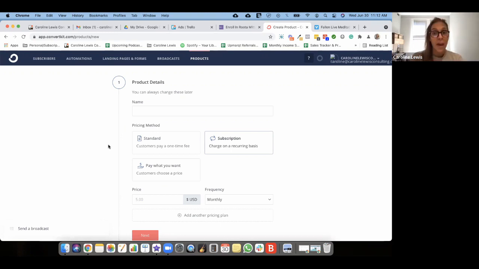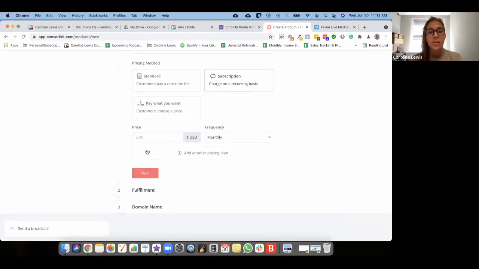Of course, you'll be paying for that, so you're going to need to upgrade. I think ConvertKit gives you a 14-day free trial, and then you have to upgrade. We can go over the pricing in a bit, but essentially this is very easy to fill out.